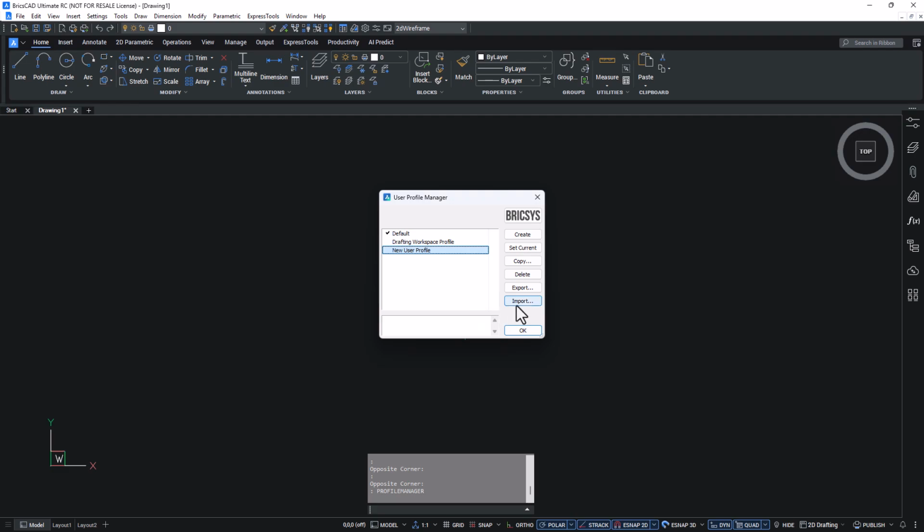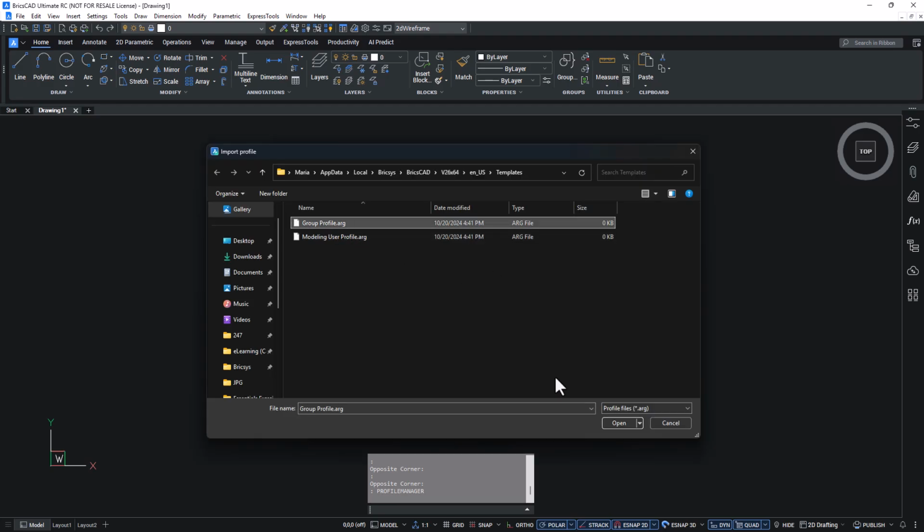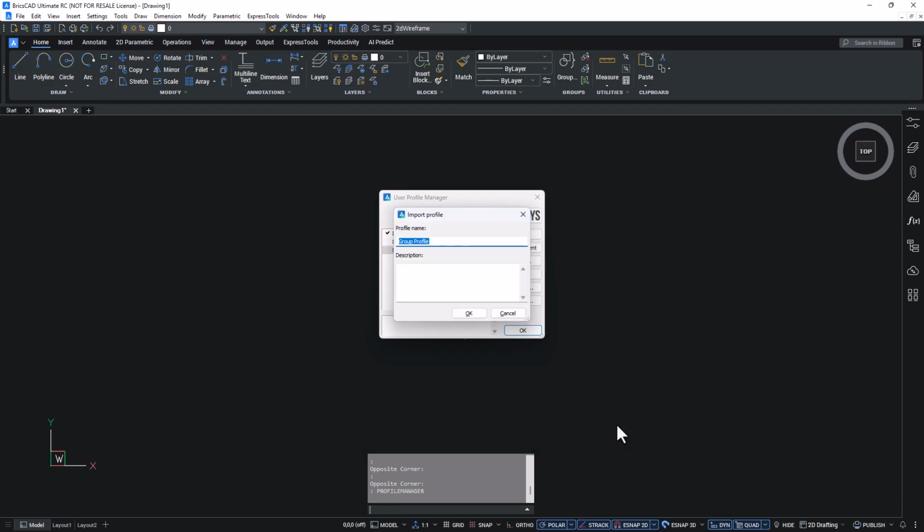Let's now import a profile created by colleagues on another system, so we can use it in this instance. So we click on Import, and select the group profile. Once it's imported it will appear on the list, and we can apply it by selecting it, and clicking on Set Current.